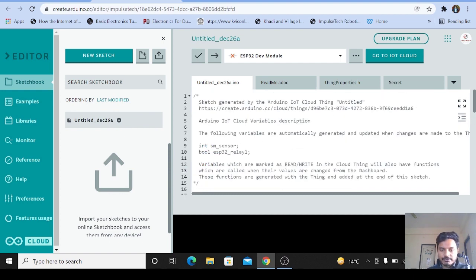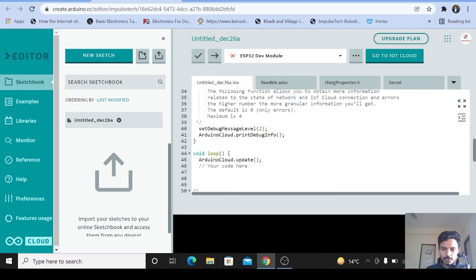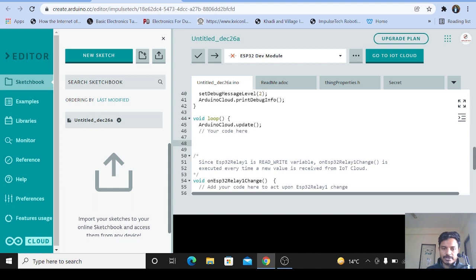here. So here we have declared the variable that is SM sensor, correct? So we need to store the value inside this SM sensor. So what I'll write, SM sensor is equal to analogRead. So we have declared here SM sensor is equal to analogRead.